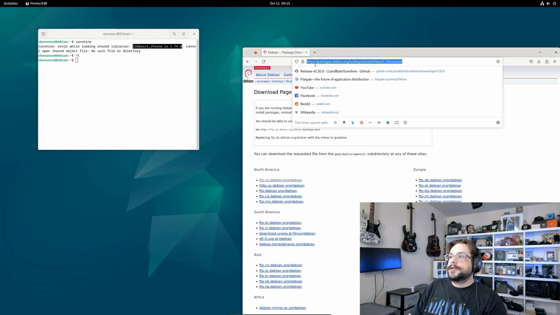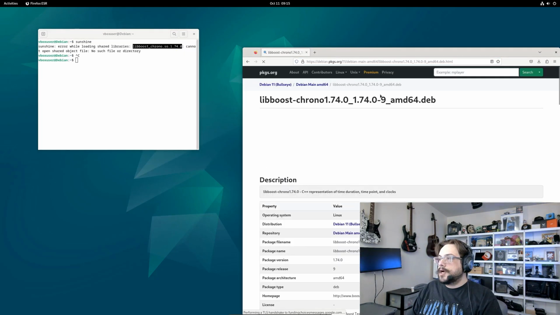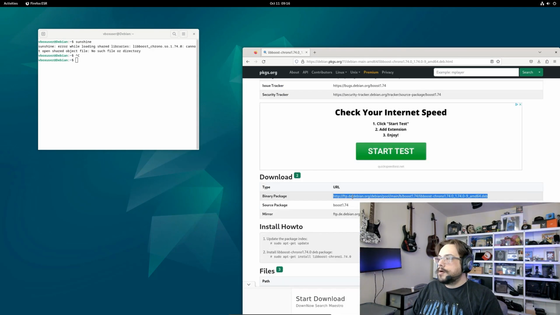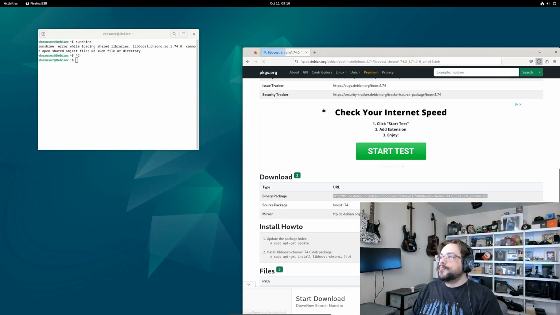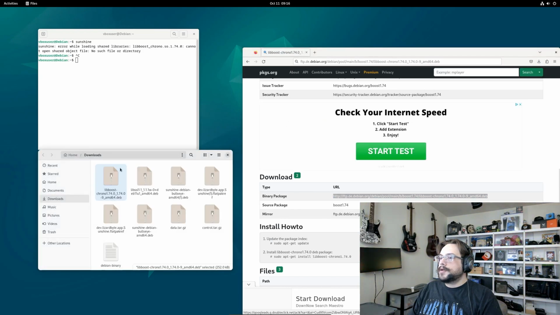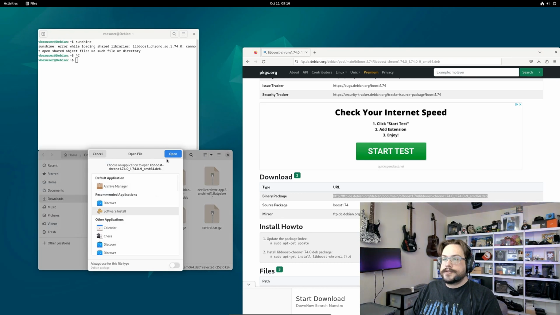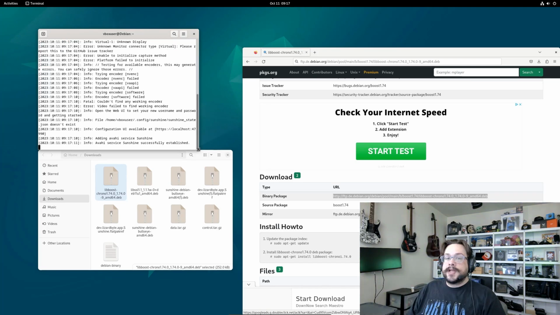So let's go ahead and search for and install that one. We'll grab this from Debian packages. We'll download the main package here for AMD64. And again, we'll install this one. Right click, open with, software install, and we'll install that, enter a password, and we'll try again. And it looks like it was successful.